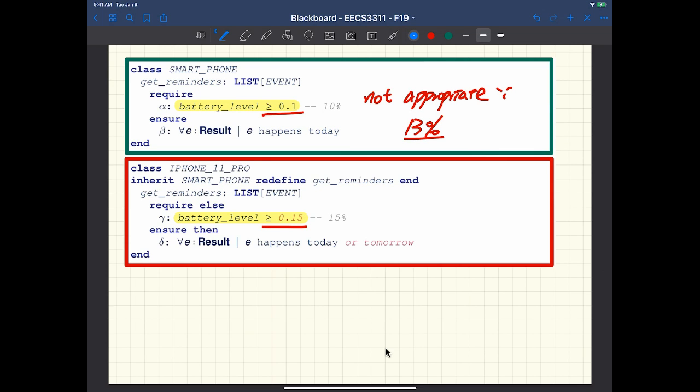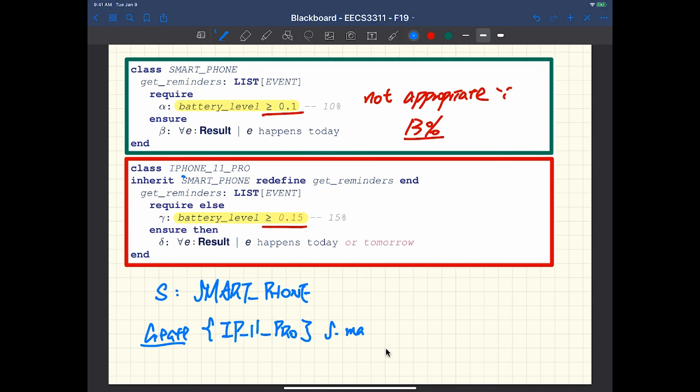For example, let's say this. Declare s to be of type smartphone. And then dynamically, I'm going to say create iPhone 11 Pro, okay? iPhone 11 Pro. That's the dynamic type. And then I will have, let's say, s.make. And then when I say s.get_reminders, so now, exactly what precondition will be checked? Both of them will be checked, but in the disjunction. Let's see.